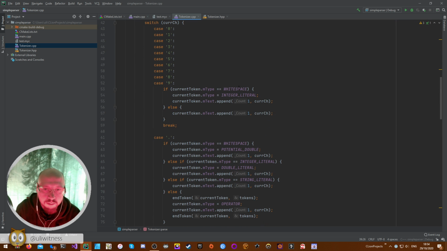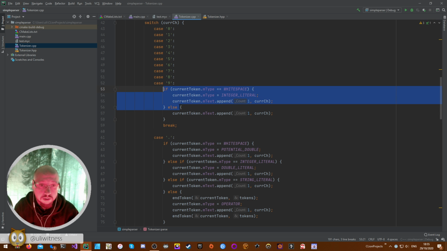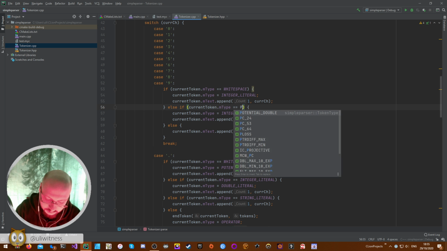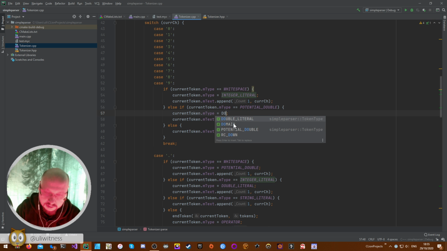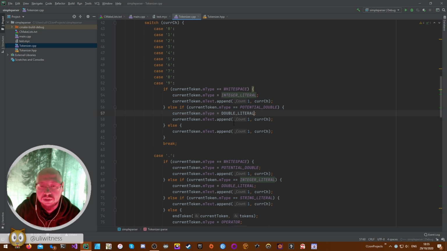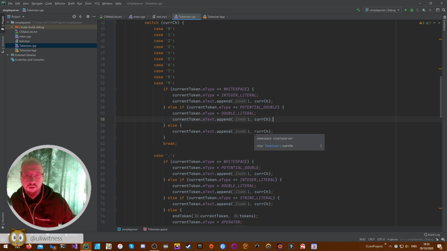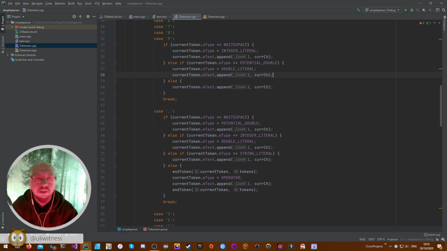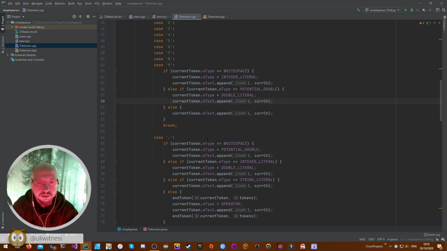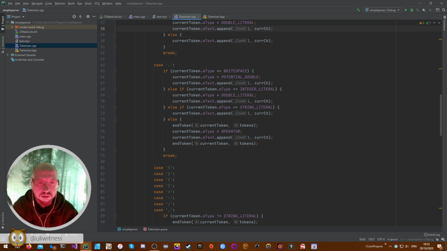So if there's a number and it's white space, then that turns it into an integer literal. So copy, paste. If current token type is potential double, then now that we have a number, we know that it's a double. So we say double literal and append that letter. So we definitely know it is one now. And now we need to handle the case for everything else.